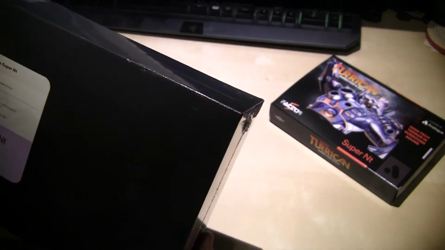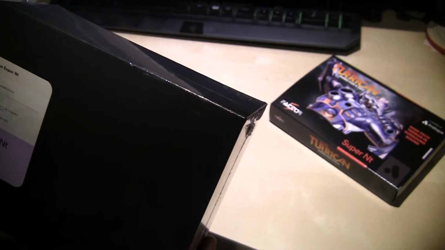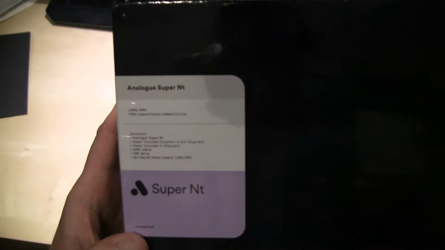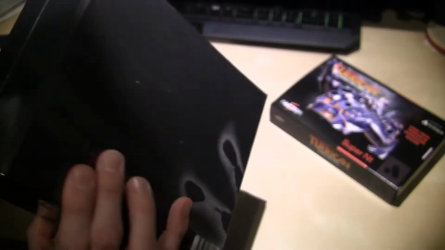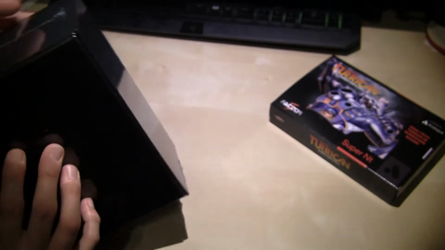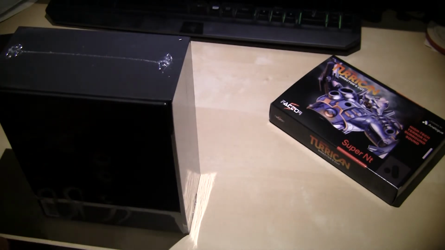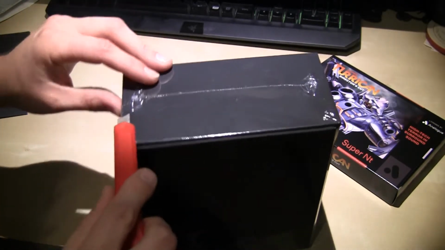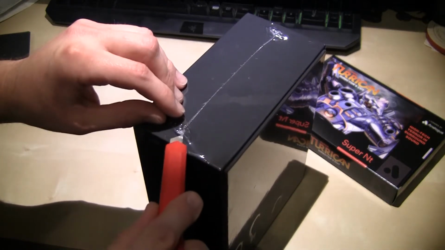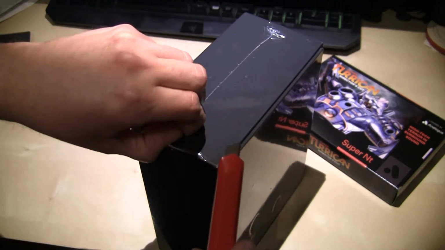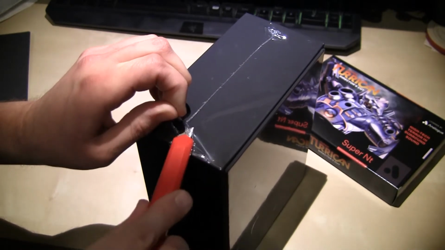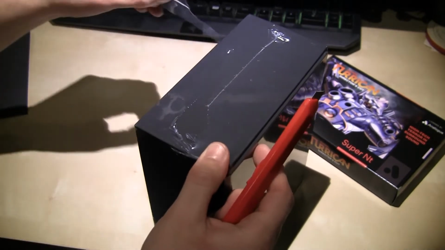So the box itself is covered in this thick shrink wrap. And the box is very dense. As you can see, there's the specs for the system. But the whole box, I think it weighs about 3 pounds, and it's not that big of a box. It's probably like 9 by 9 by 3 or something. It's pretty small.